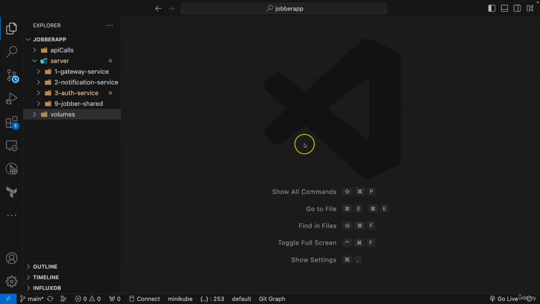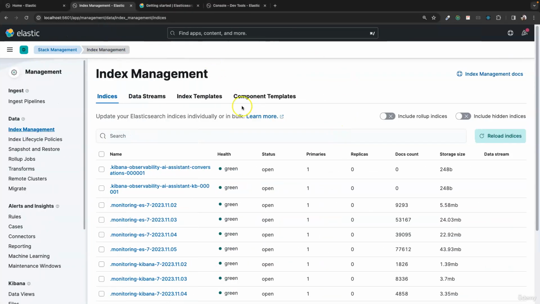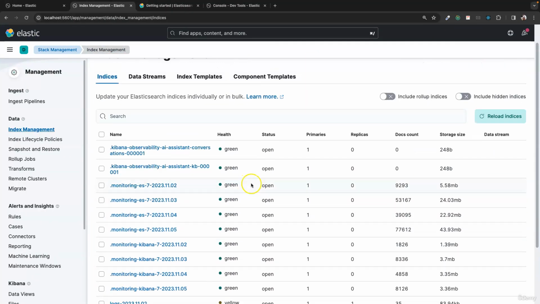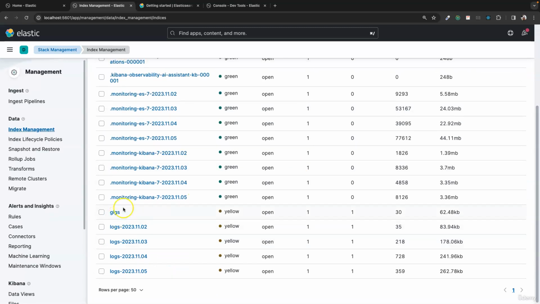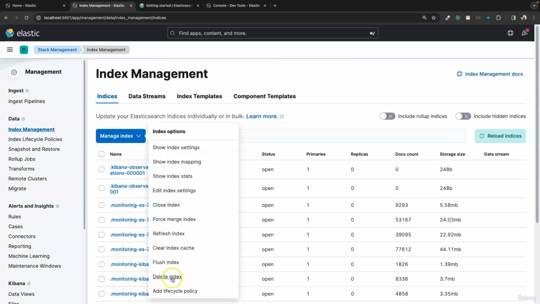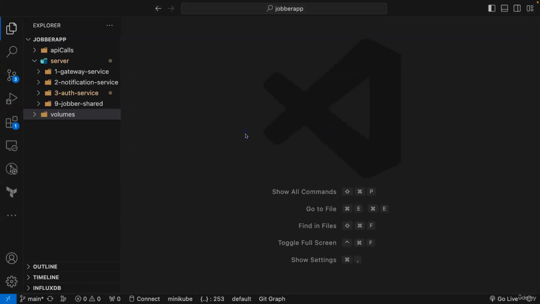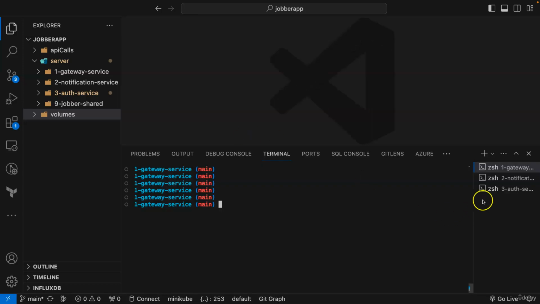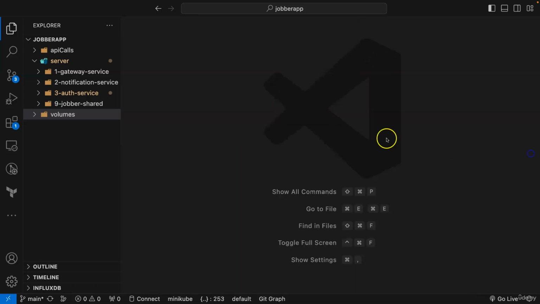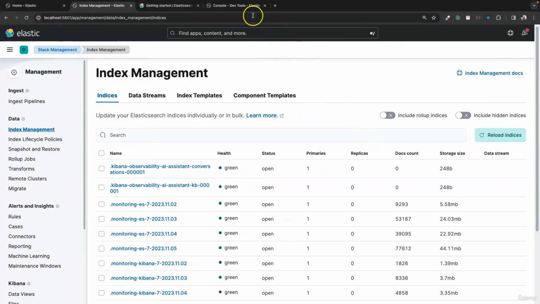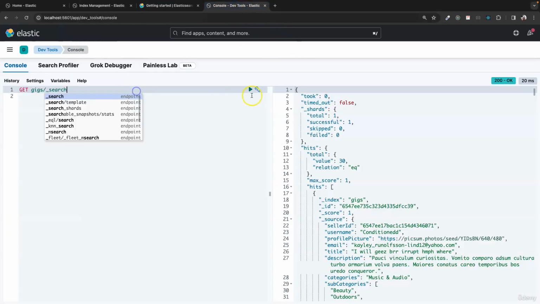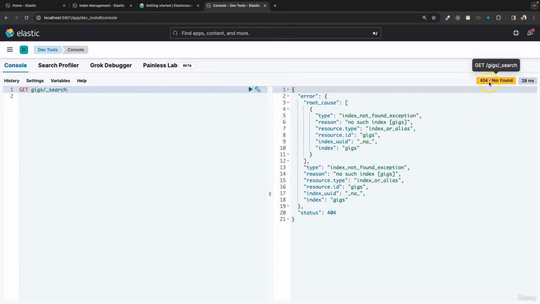And we are going to do that using a library. But first, let's go to our index management and then let's delete the gigs index. Select your gigs index and then delete. Just delete it. Don't worry, we are going to create it again. Once you restart your server, it will recreate the index. Now that you have it deleted, if I come here and click, you can see it says 404 not found. There is no index called gigs.